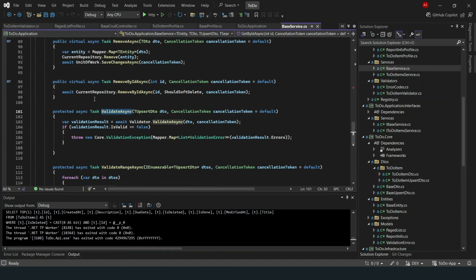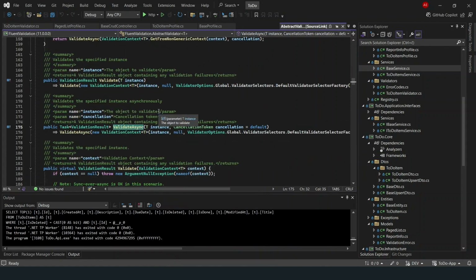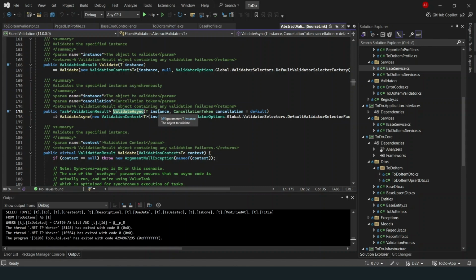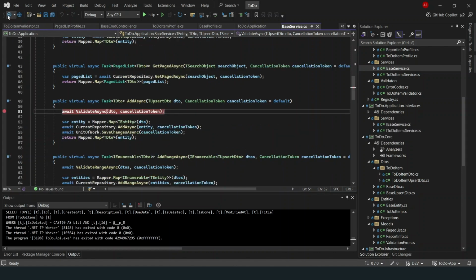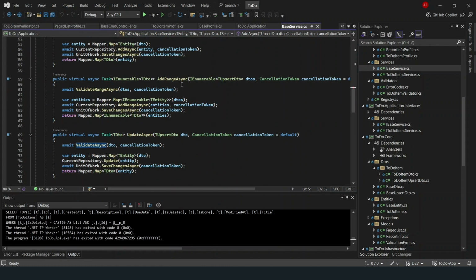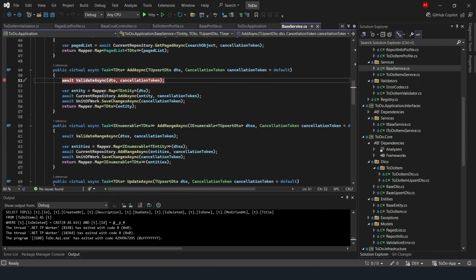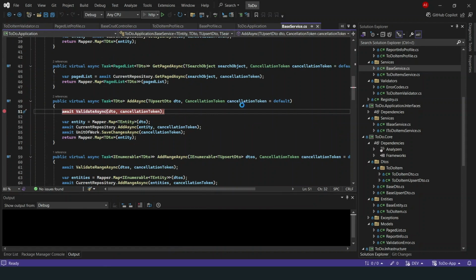And let's go in ValidateAsync. So I'm passing the upsert DTO and I'm calling the ValidateAsync method from the validator. It is a method from the NuGet package FluentValidation, and if it's not valid, it will provide a validation error. Next is AddRangeAsync, so it will just validate a range of elements. But let's also see how this works for a single element.